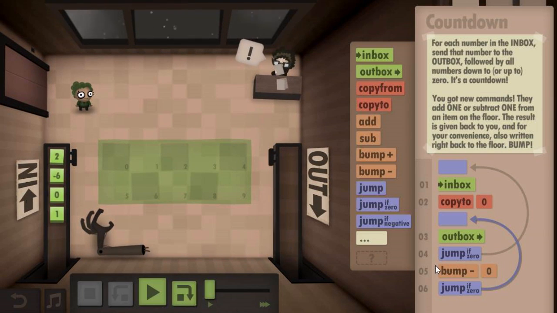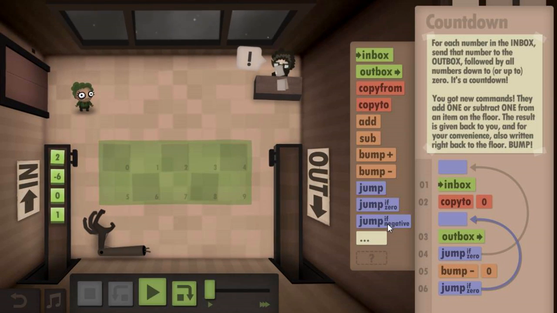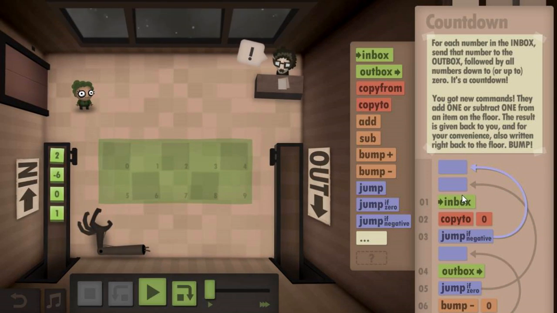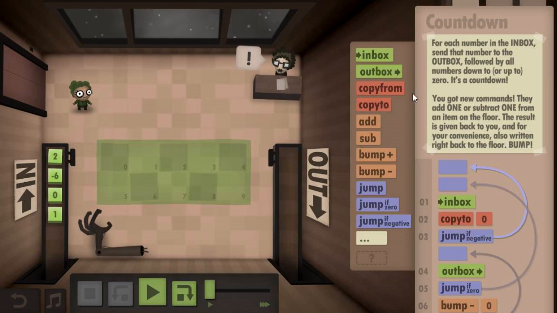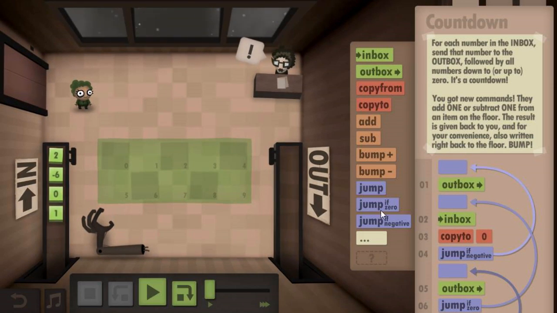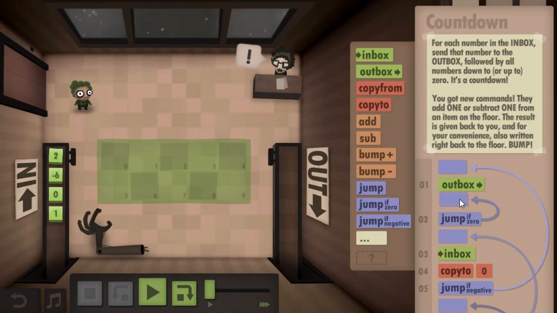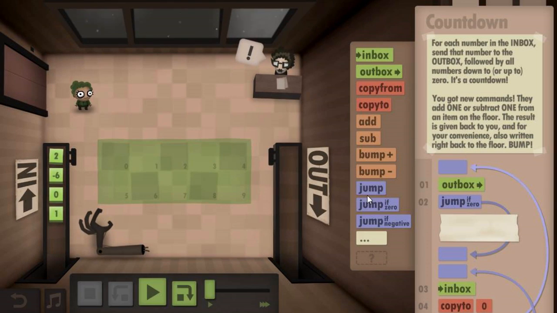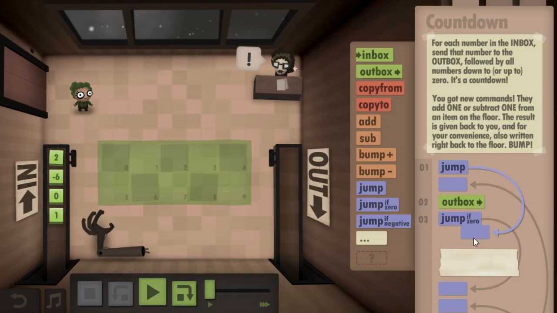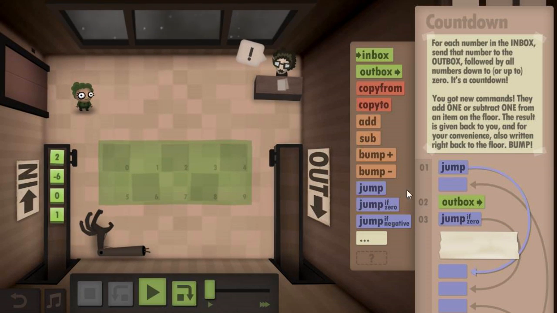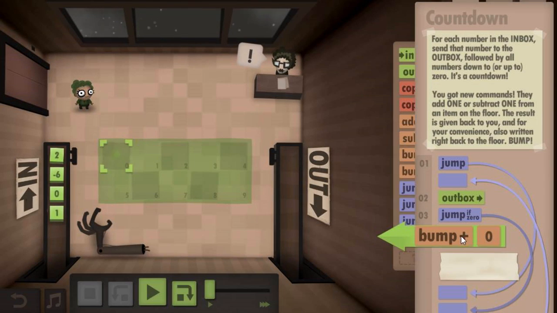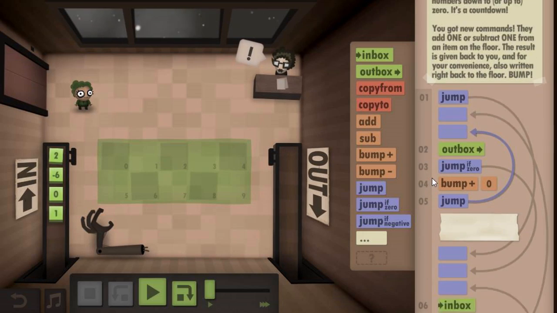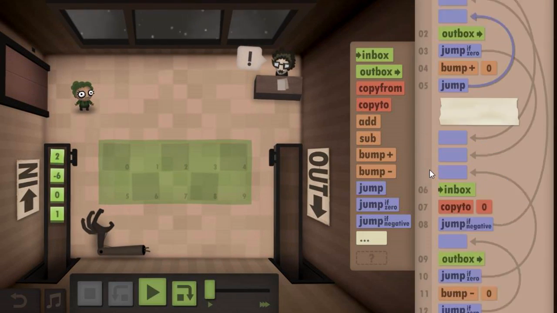But we also need to check if this thing is negative. So if it is, we will just do another loop here. Basically the same thing. So outbox, verify if it's 0. If it is, we start over. Let's just put this here to mark the beginning of the code, and also jump to here in the beginning of the code. So if not, we bump this up. And then repeat this process, I guess. Okay, I think this should work.